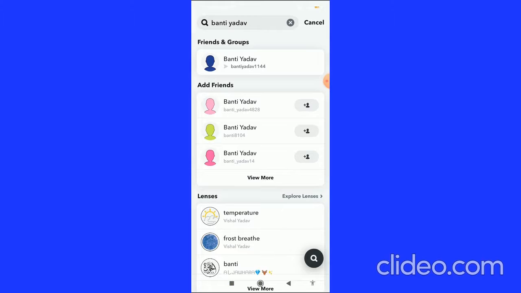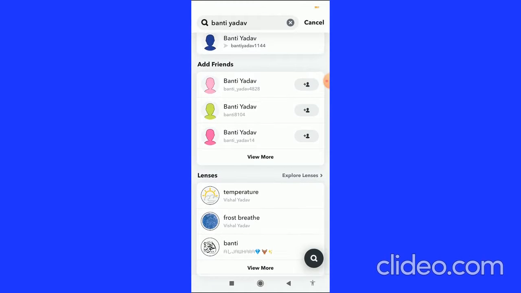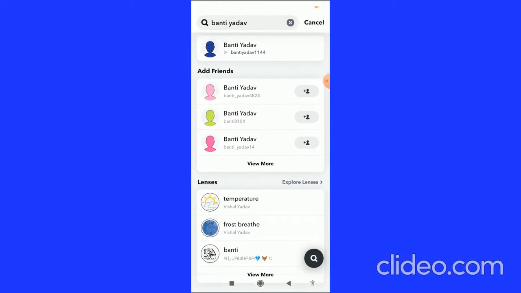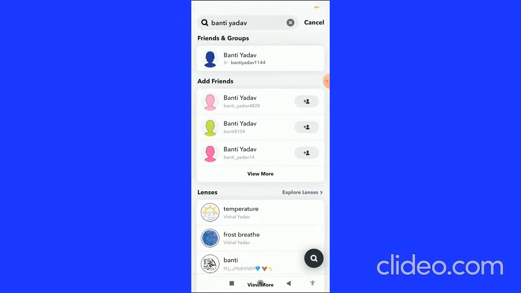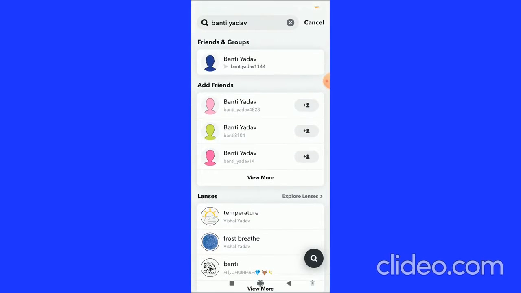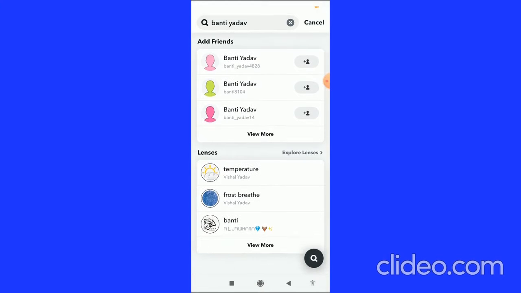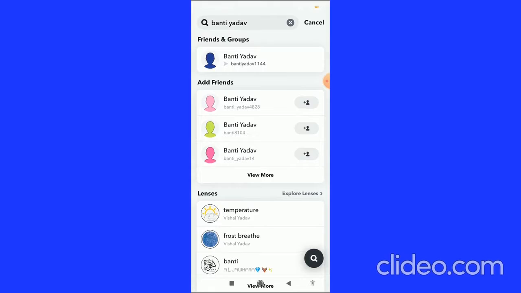In the second way, what you have to do is ask your friends to search for the username. If they also can't see the username in their search results, then it means that the user has deleted their account permanently. But if they can see the username in their search results, then it means that the user has blocked you.